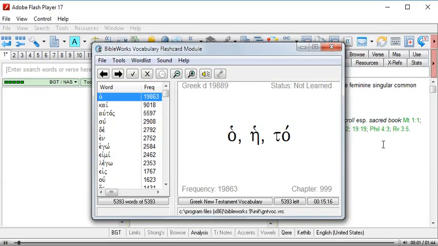The Vocabulary Flashcard module offers an easy way to view flashcards for the vocabulary of the entire Greek New Testament or Hebrew Old Testament, for a book, or for a verse range.